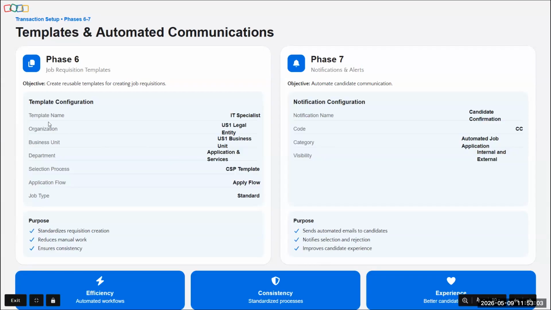So what are the two important things we need to associate while creating job requisition templates? Bhavya? The selection process and application flow. We need to say it with the complete naming convention: we have to associate the candidate selection process and the job application flows while creating job requisition templates.